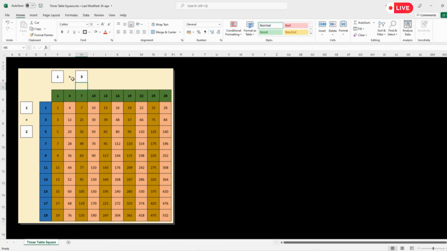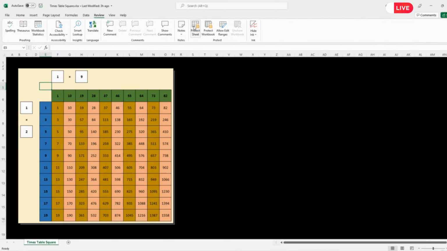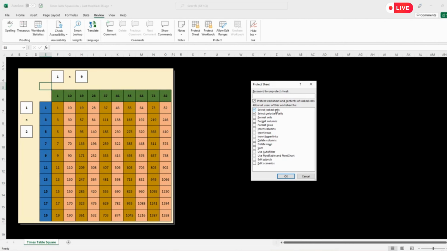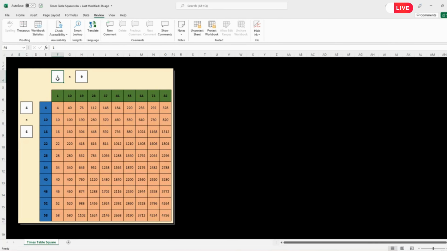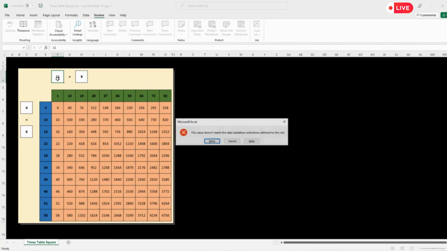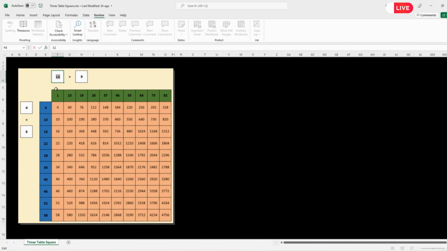But obviously every time I type something or select something off this list, I can click anywhere and I can distort the sheet. So all I'm going to do now is go Review, Protect Sheet, say no, you cannot select locked cells, click OK, and now I can only use these cells. If I try to enter anything outside the remit, I get an error message.